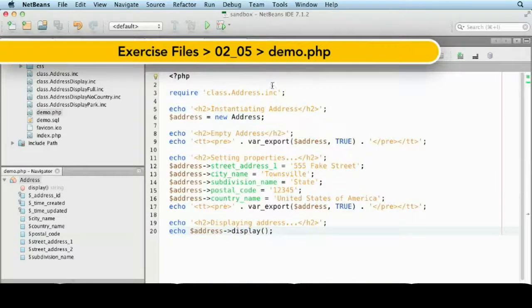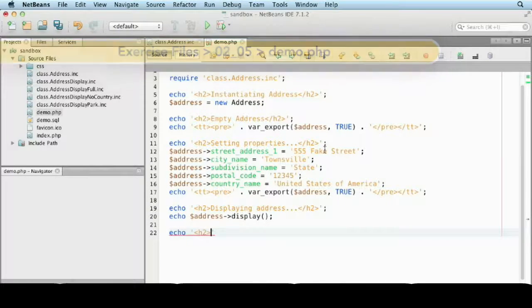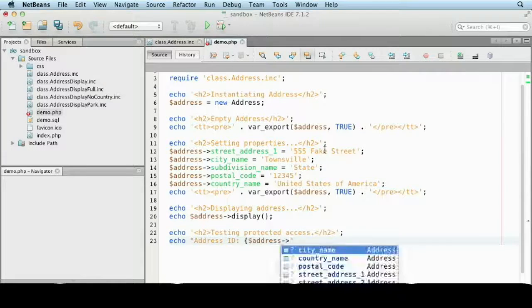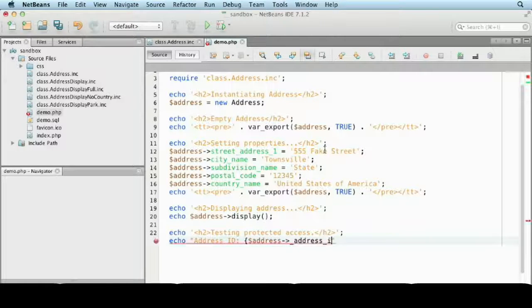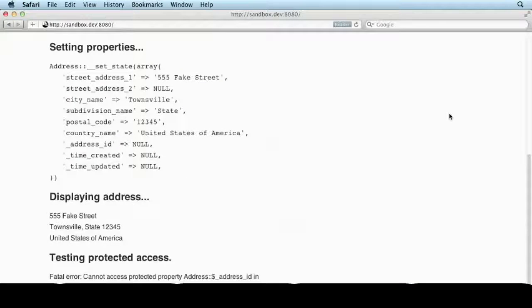Test out these new protected properties by adding the following line to the end of the demo. Echo H2 testing protected access. Echo, double quotes this time, address ID, $address->_ID. This will intentionally fail. Save, then refresh your browser. You will get a fatal error, cannot access protected property.